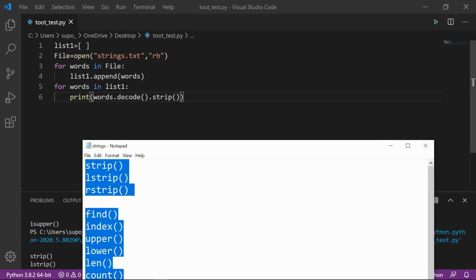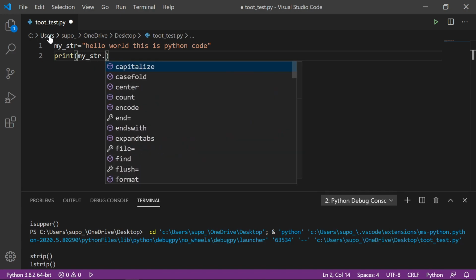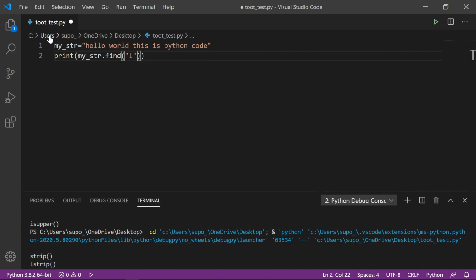Okay, let's see find. First I will create here my_str equals "hello world, this is Python code". And I'm gonna print my_str.find and I'm gonna find the letter L in that string, and I hope it will return the position of that L letter in the string. Okay, so let's see. You can see here it is printing the position 2.